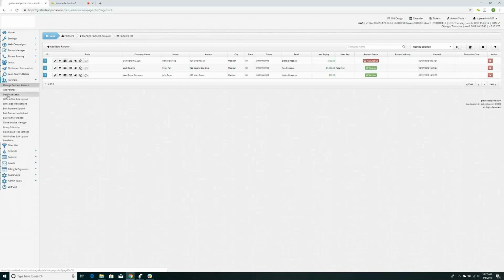So taking a look at the subtabs that are available when setting up a partner account, you can access these subtabs either through the left menu or along the top here.